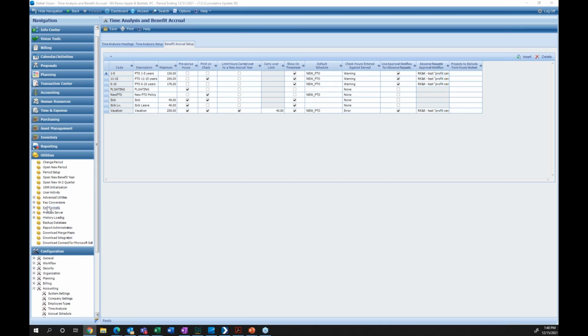So I always recommend running a time analysis, an accrued time report. So you have the year-end balances of what employees have taken and what their balance is remaining. That way, when you open the new benefit year, if you could carry everything over, whatever was at your end of year balance should become your beginning year balance once you open the new benefit year.